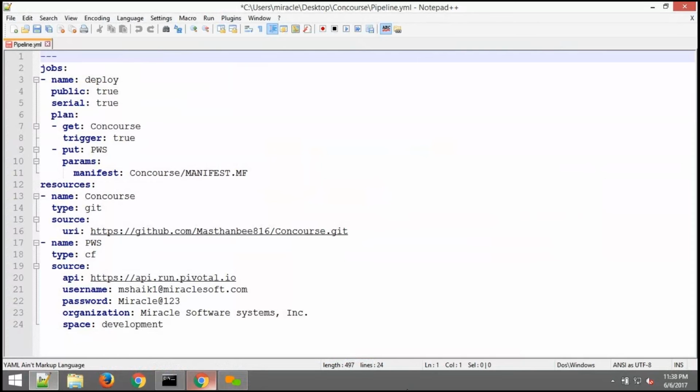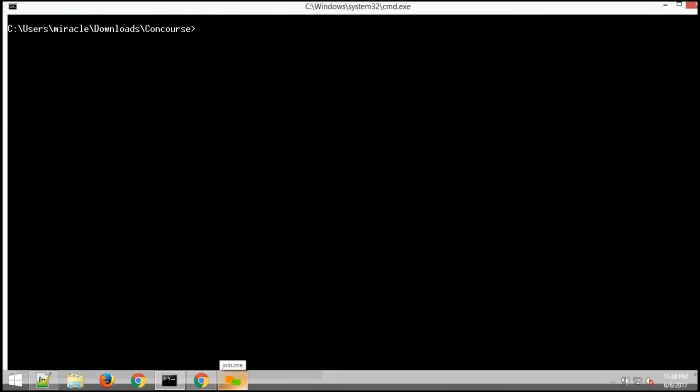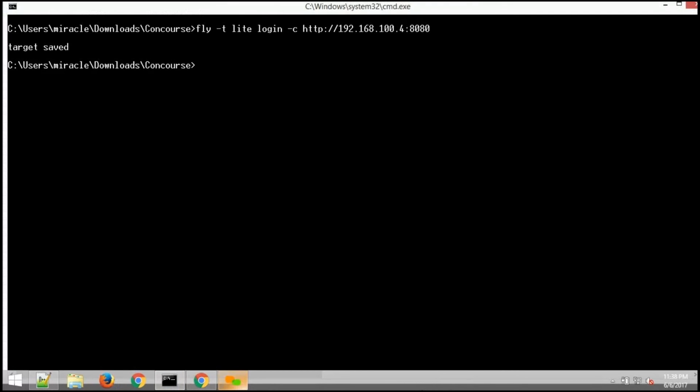Before that, we need to authenticate to the Concourse target. Here I am running the command to log in to Concourse. Now our target is saved. Here I am setting the pipeline on our Concourse by running the following command. Here I am giving the pipeline name as demo.